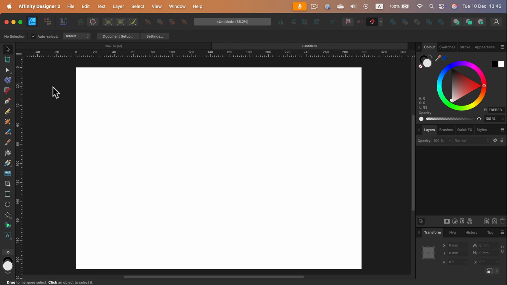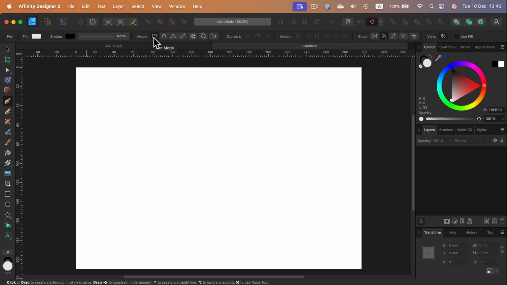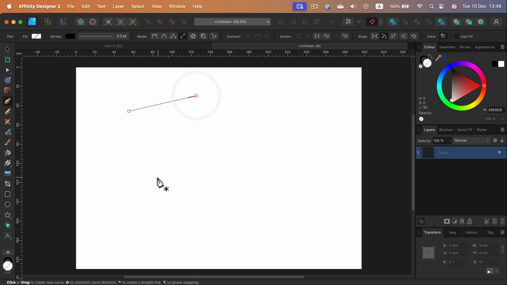First, you need to select a pen tool on the left here and then move the pen tool from the normal, classic pen tool mode to a line mode. All right, and that's our line tool. From now on, the pen tool will be drawing lines like this one.